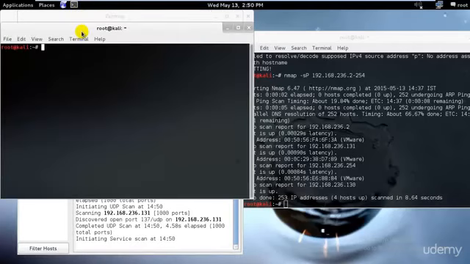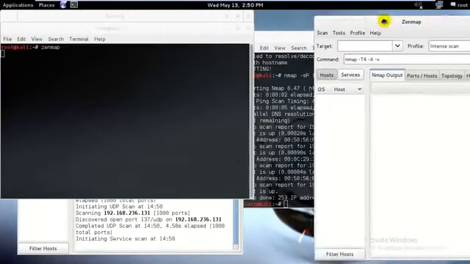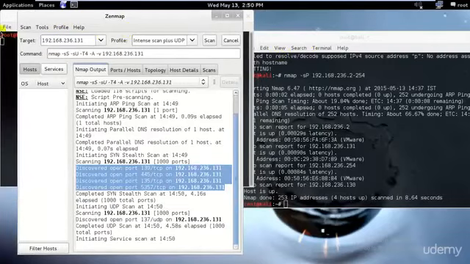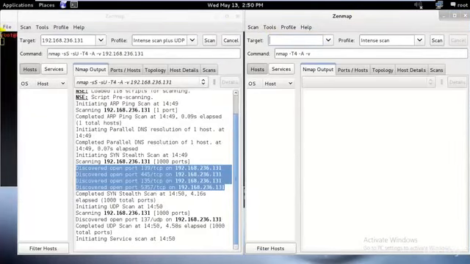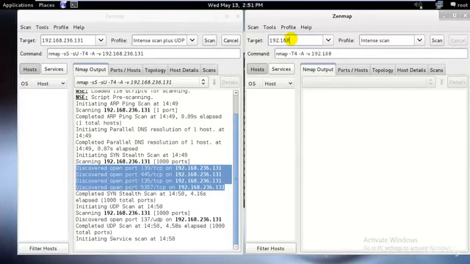Just open another Zenmap, and I'll be doing another scan. I'll be doing the all TCP port scan.